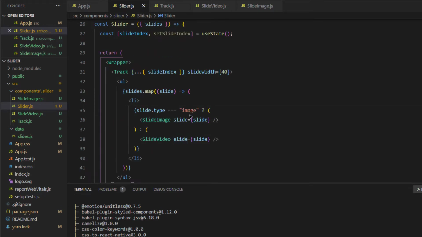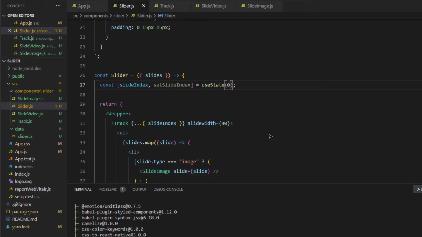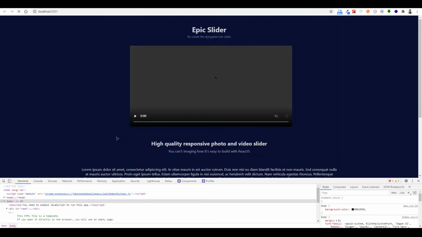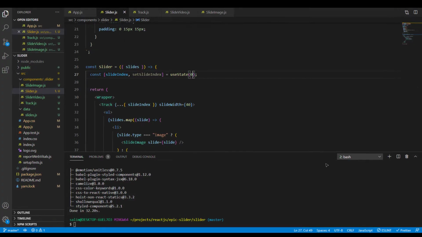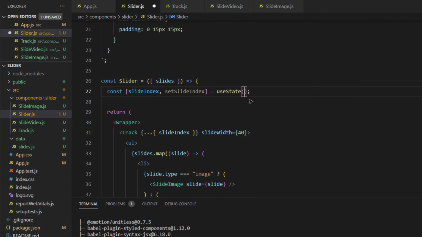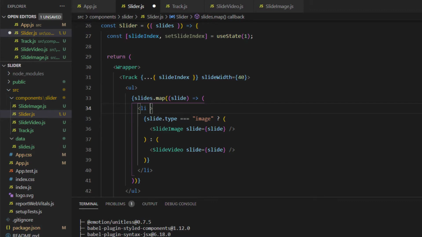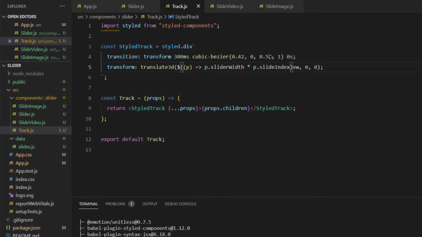All right. So now by default the slide index will be 0. Let's make sure all is working. If I reload. All right. Now if I set the index to 1, we forgot also to add a key for the list. So a key would be an index, would be i.